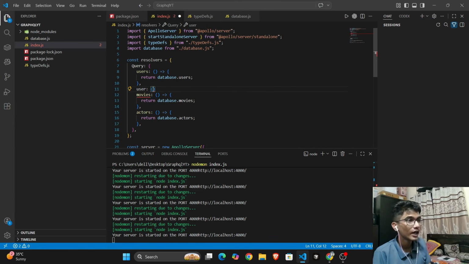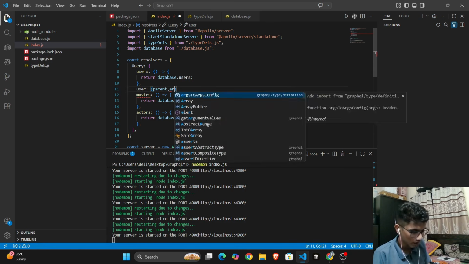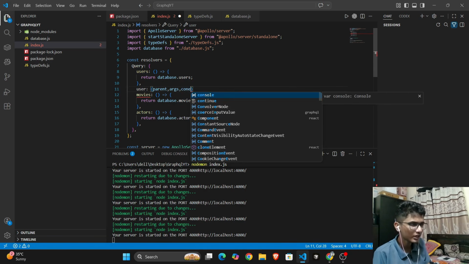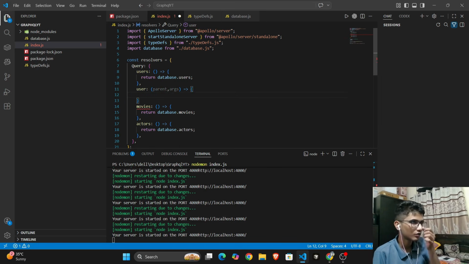So see, this is not Express, this GraphQL and Apollo server also gives us parent, comma, args, comma, context, and the info section is also there. So these four parameters GraphQL gives us. We are using only two of them because we only need those. Parent, right now there is no use of parent. I will show you where parent is used, but right now we need args only.